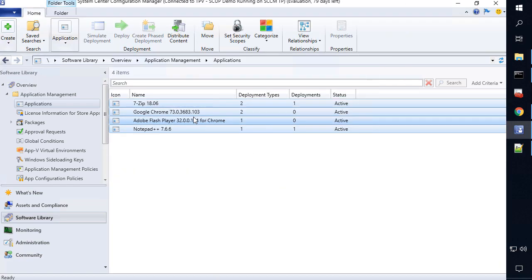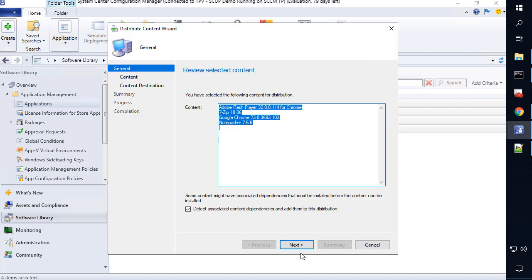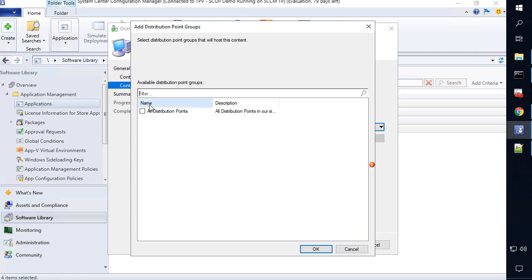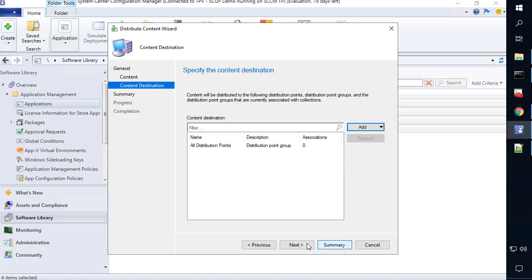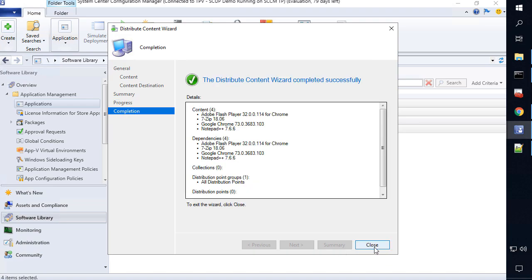All right, I think that looks good. Now I'm just going to go ahead and distribute the content for all these applications just to make sure that all the content is available for my clients when we attempt to install these. So I'm just going to select all 4 of these apps that we made and then choose to distribute the content to all my distribution points using my group.